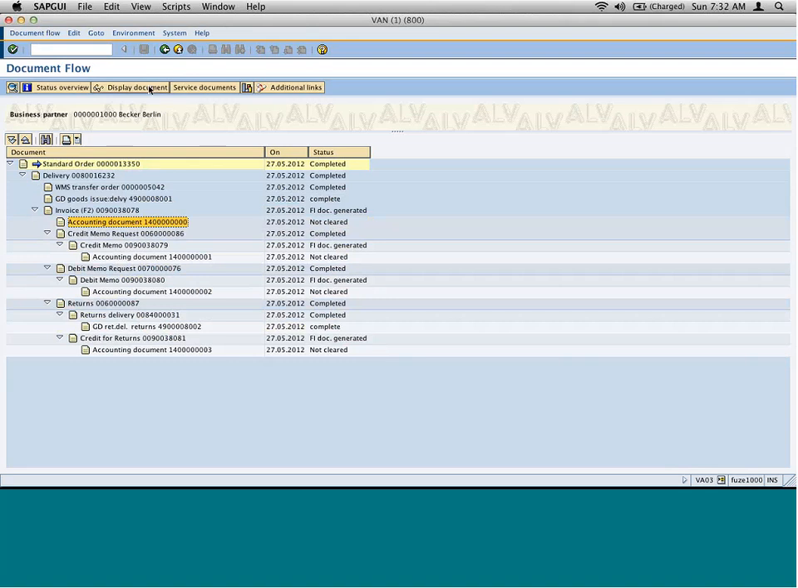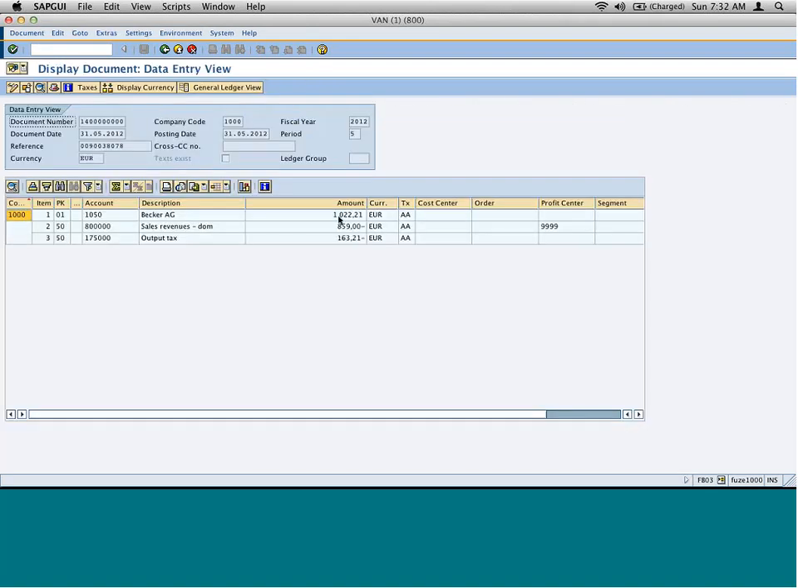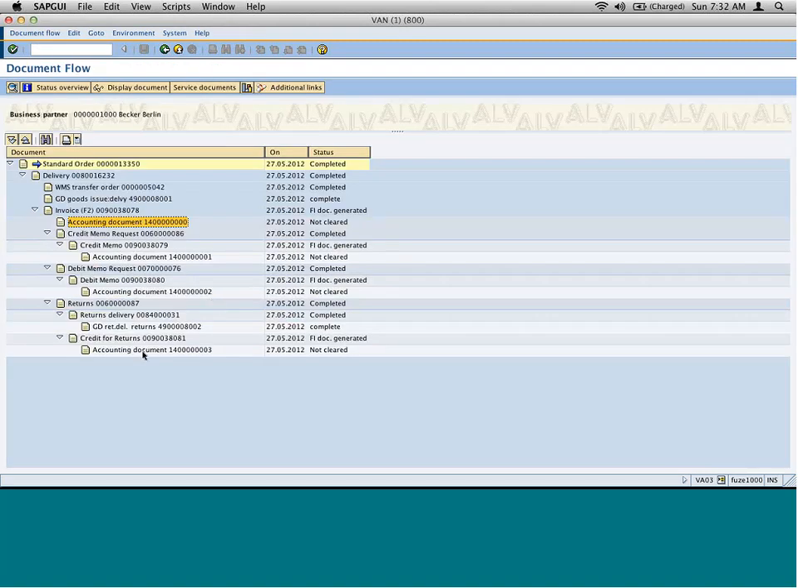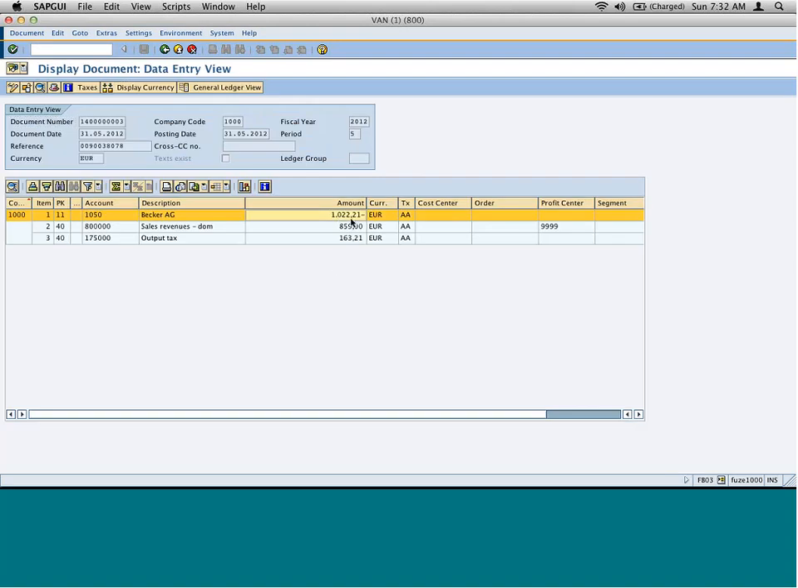14,000, which is the accounting document for the original invoice, and click on display, you will see that the customer is debited 10021. Okay? If you go back and look at this credit for returns and display document, you can see that 10021 is a negative, which is a credit. Credit is always negative. So in the original invoice, the customer is debited, and in this invoice, it is credited.